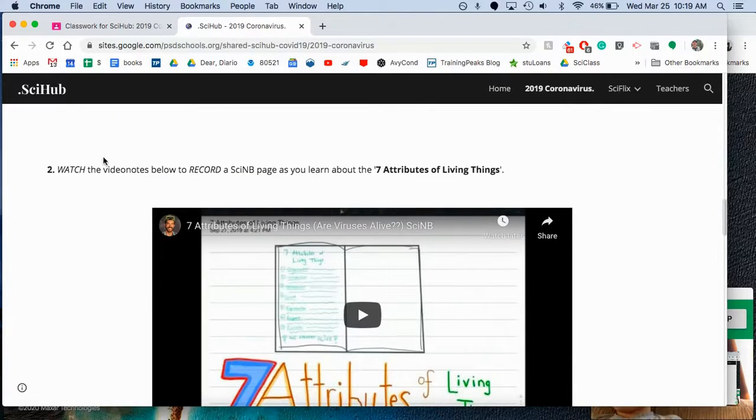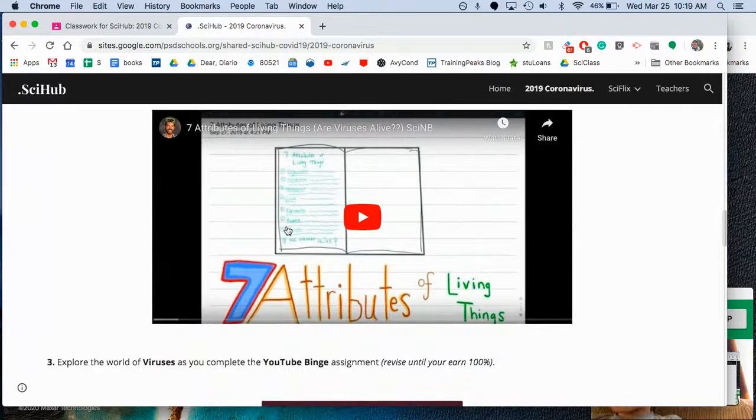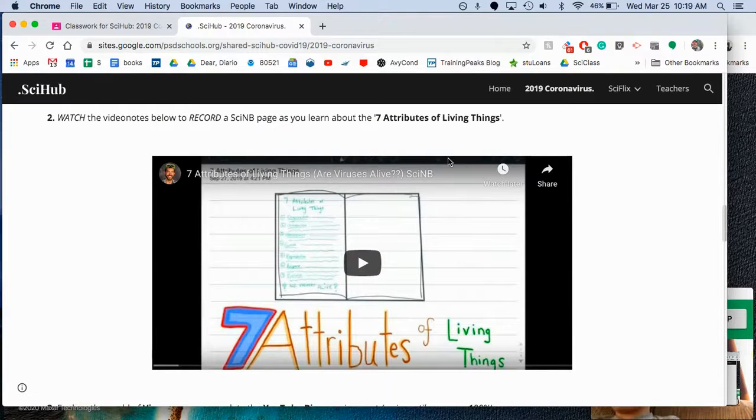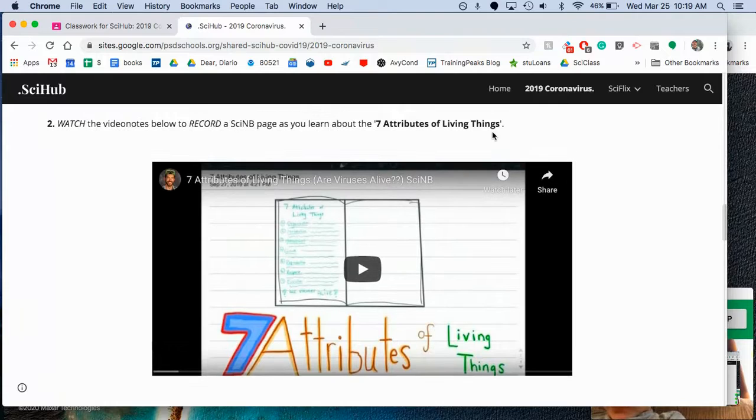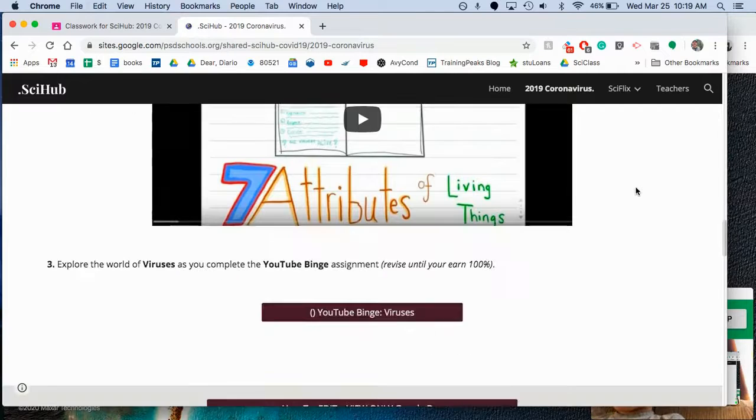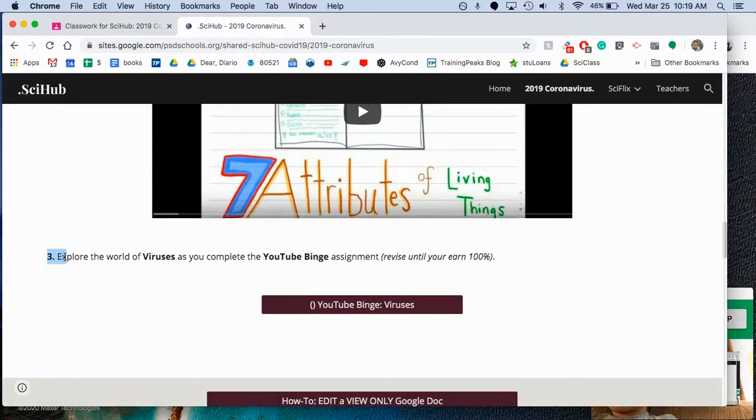But then here we go. These are the beginning of the actual tasks for the green circle. Okay, here's one task. It's going to be to watch this video. Nice. Okay, good. Those notes are important. I'll show you why in a second. So now you go on to number 3 and see. Number 3 says, explore the world of viruses as you complete the YouTube binge assignment.